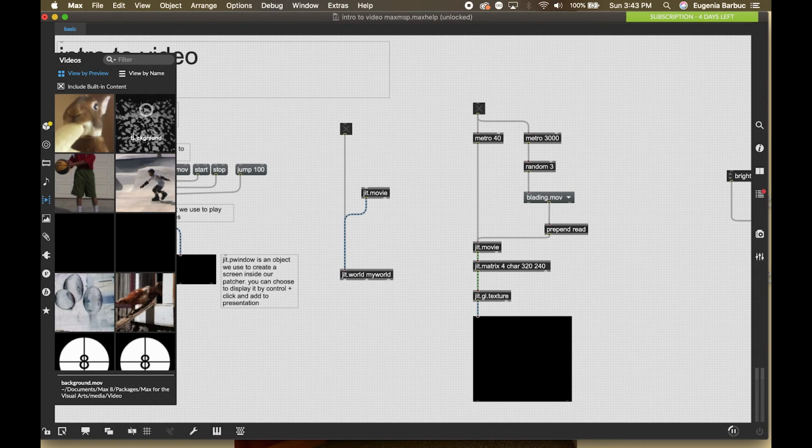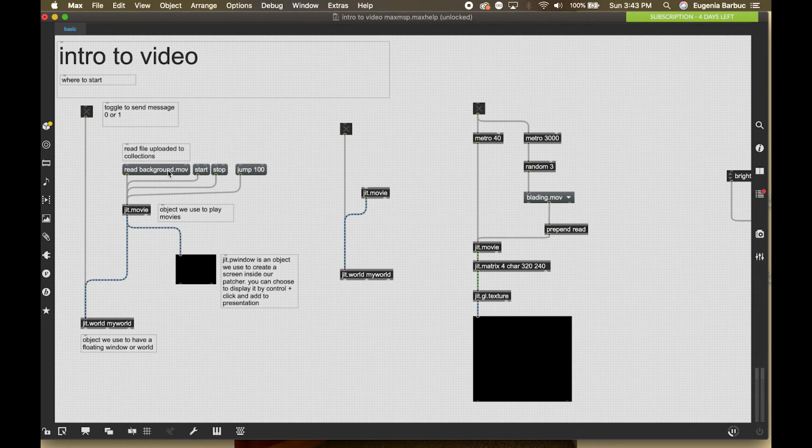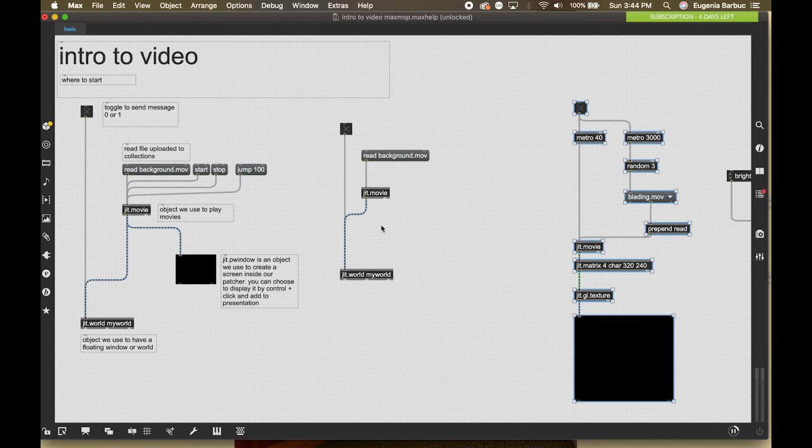So we're going to use background.mov, and we're going to make it a message, and we want it to read background.mov. So we're going to press M, and then we're just going to type read background. We don't have to import this information into Max because it's already built-in. Okay, so we've got read background.mov.